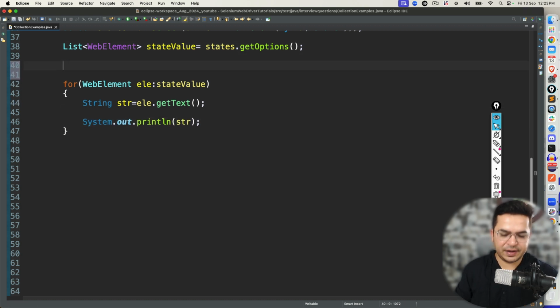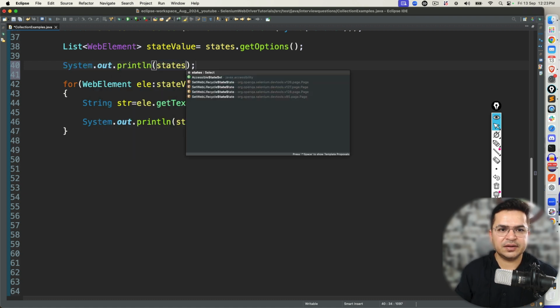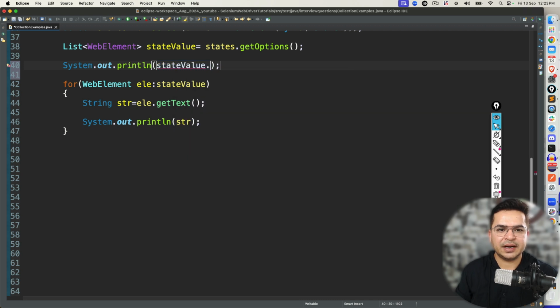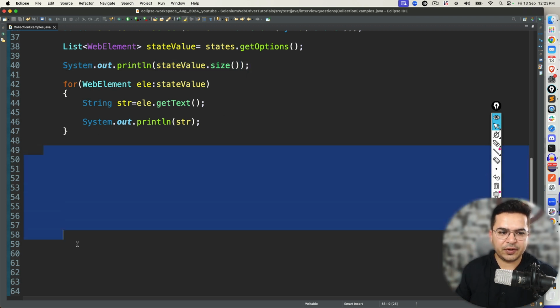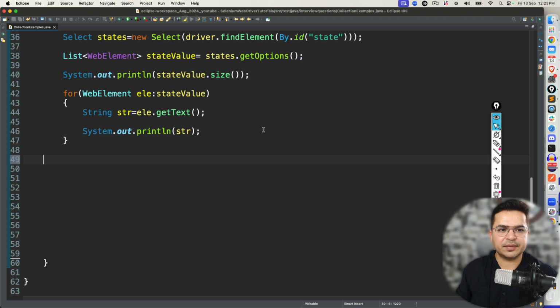If you want to verify how many values we have in a drop down, you can just get this list and print the size. I'm showing you how to fetch values. Assertions, please do that accordingly, because assertion depends on the test cases.